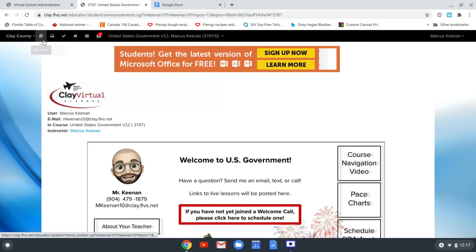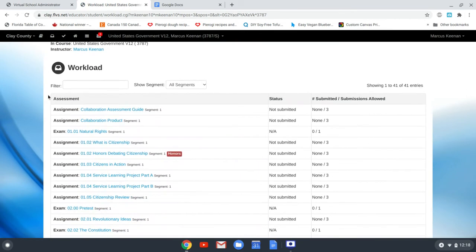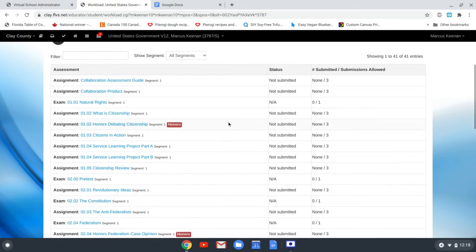So up here we have lessons and assessments, two really important tabs. If I go to assessments, this is what is graded. Sometimes in the lessons there are these little review quizzes and stuff like that where you match things. Those are not graded. This is what is graded.